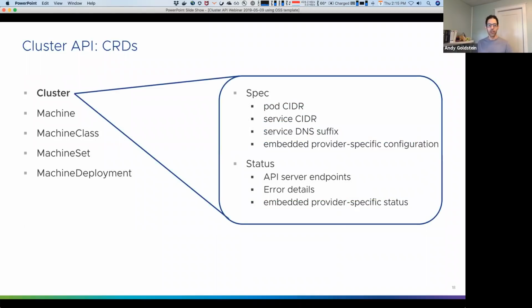Okay, so looking at this cluster CRD, there's a few things in here that are common to any type of Kubernetes cluster. You'll have the pod CIDR or network range for pods, the service CIDR, and the service DNS suffix. And then what's left is really an embedded provider-specific configuration field. And I'll show you an example of this in just a minute. And then from the status side of things, you'll see API server endpoints, some error details if there were any errors. And then just like there's an embedded provider-specific configuration, there's one for status as well.